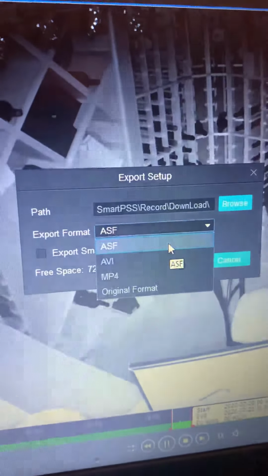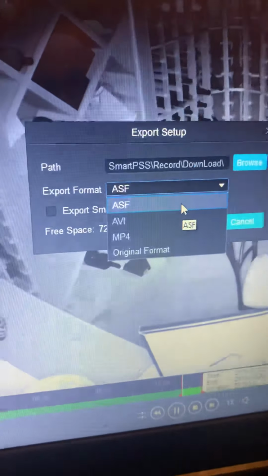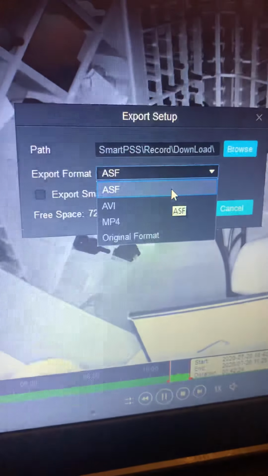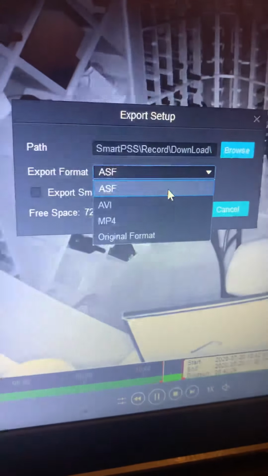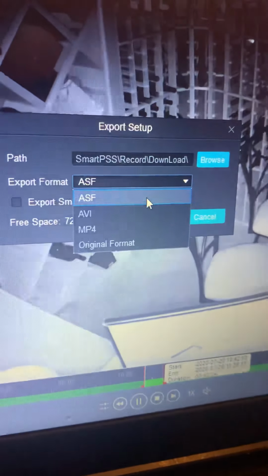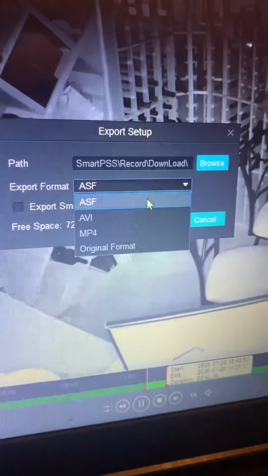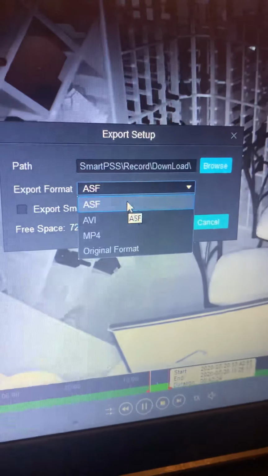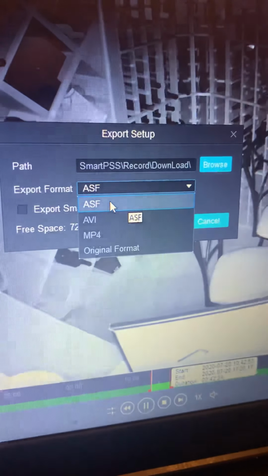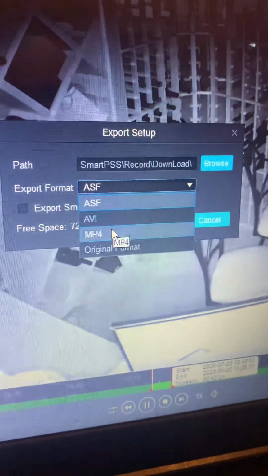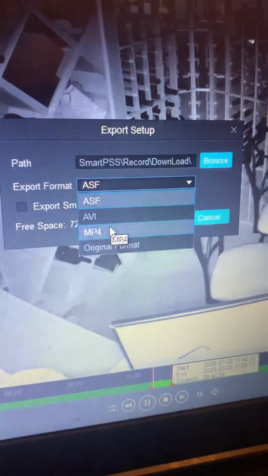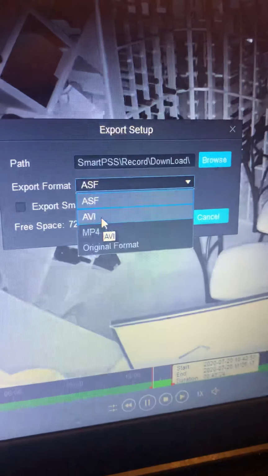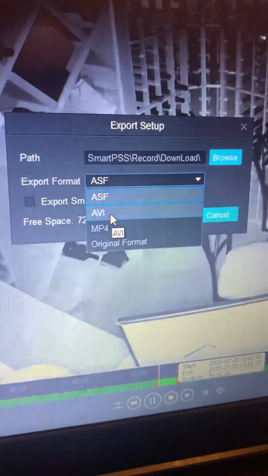ASF is a standard that video companies and CCTV companies use because it's not very easy to manipulate. So if you're giving this video to police, they will be able to open ASF files as well as AVI and MP4. But for everyday use, I would use AVI or MPEG-4. Your phone or any other device will play back that type of file.